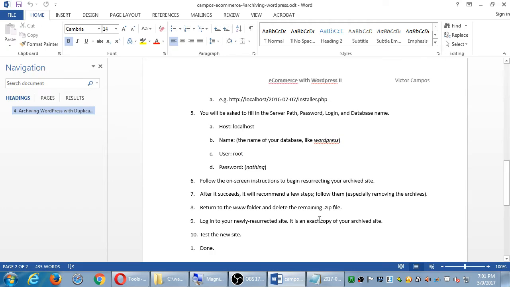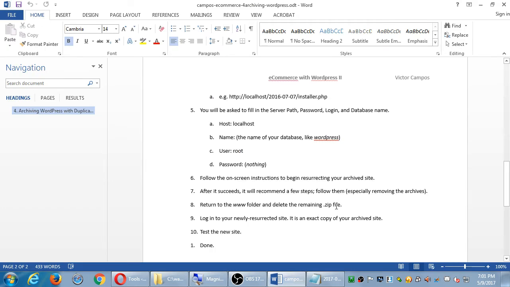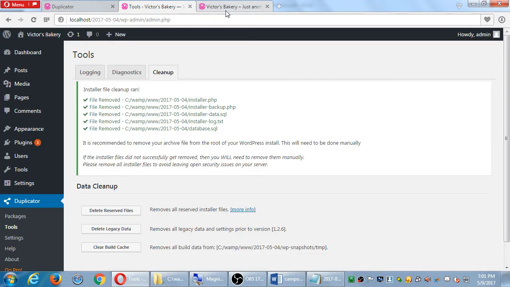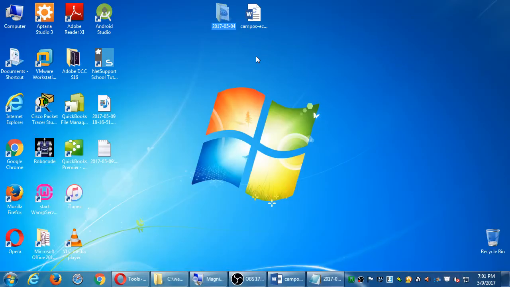So my instructions here say, follow these steps, especially the one about removing the archives. We just did that. Next, return to the WWW folder and delete the remaining zip file. There's one more file that needs to be cleaned up that is not cleaned up on this screen. We need to go back to the WWW folder. Right? You want to minimize all of that and open up computer again.